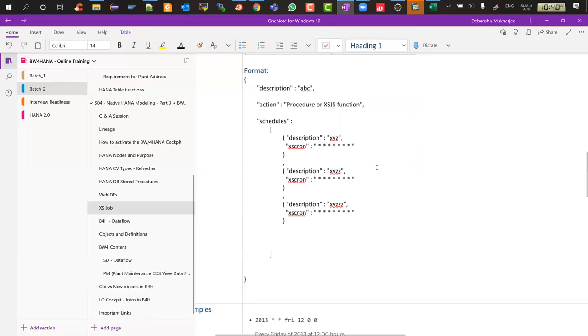So you are saying run this job every second of every minute of every hour of every day of every month of every year. That is the format.